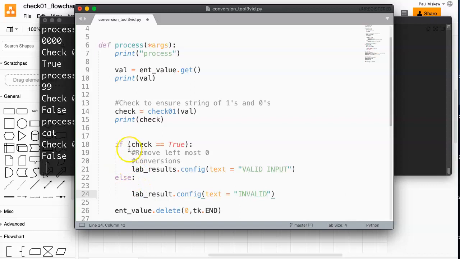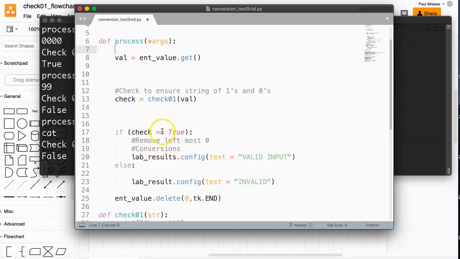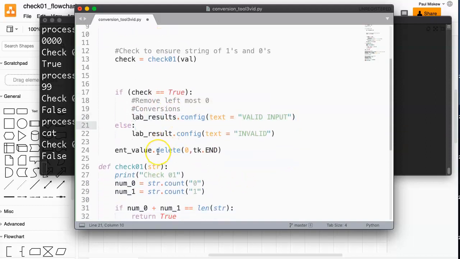So what do we do? We check to see if the string is just zeros and ones, and then we return true if that's the case and false otherwise. I'm not going to print that out. Let's get rid of that print. Let's get rid of that print. And then if check is true, meaning it's only zeros and ones, we're going to update the display, the results, with valid input. Otherwise, we're going to say invalid. And then I'm going to delete that. So let's save this. Oh, let's get rid of that print.